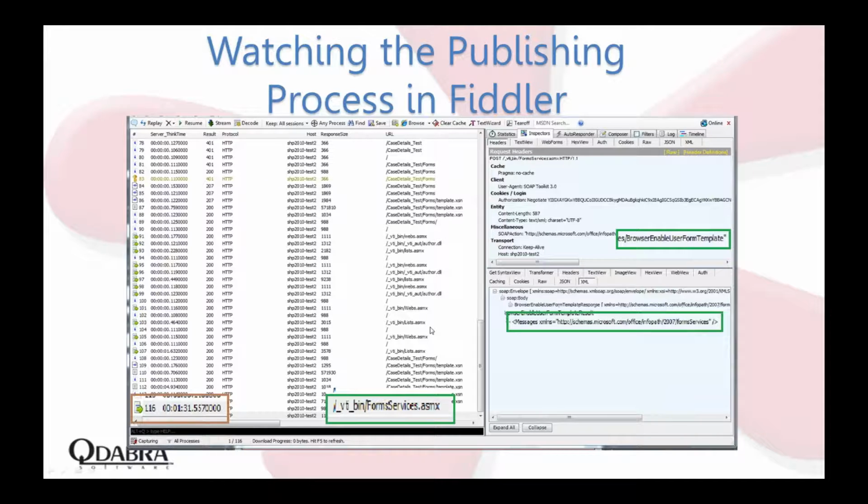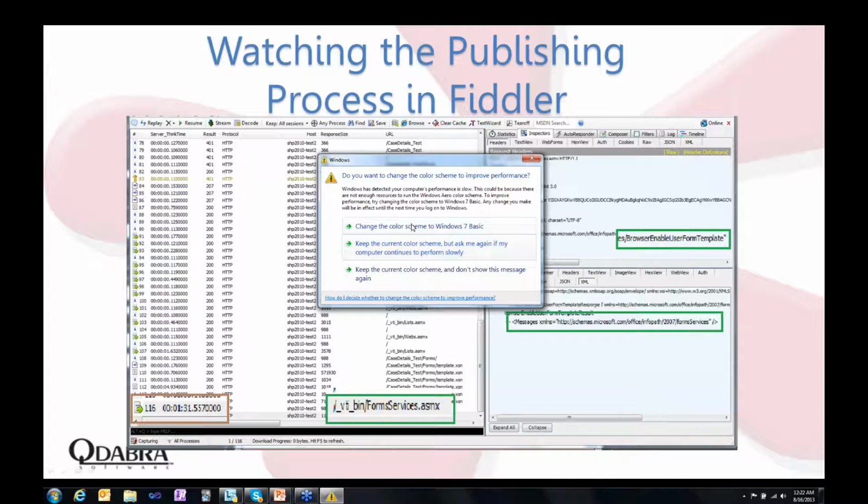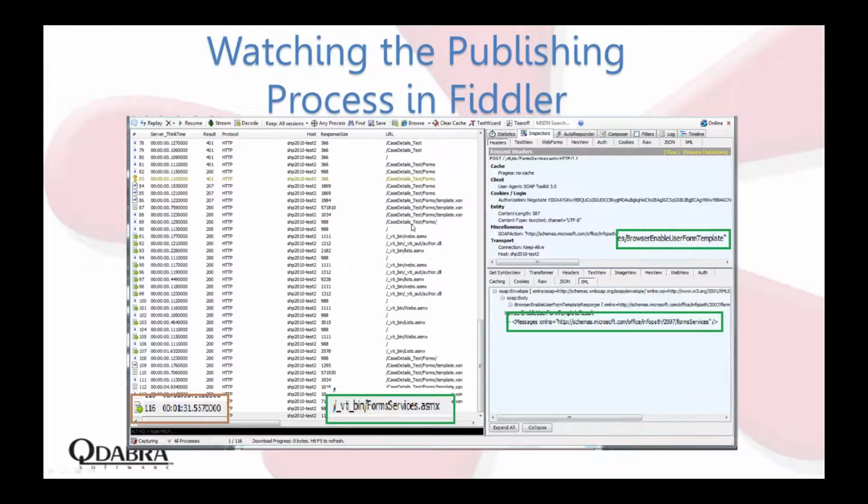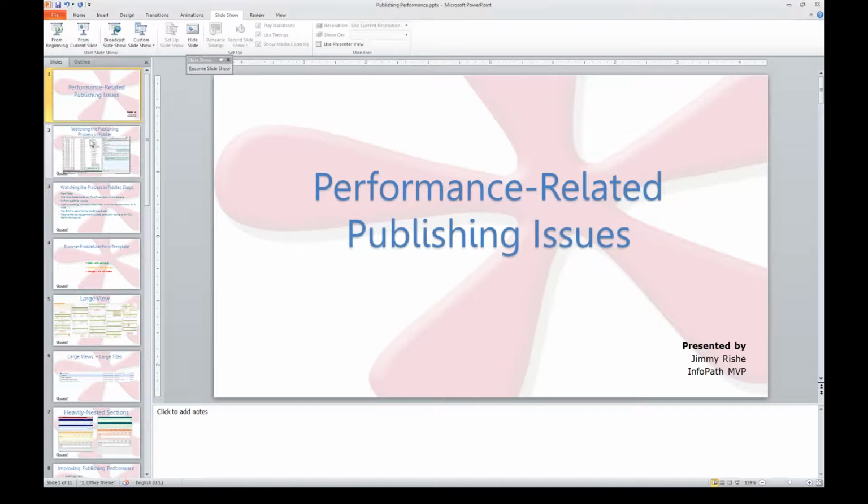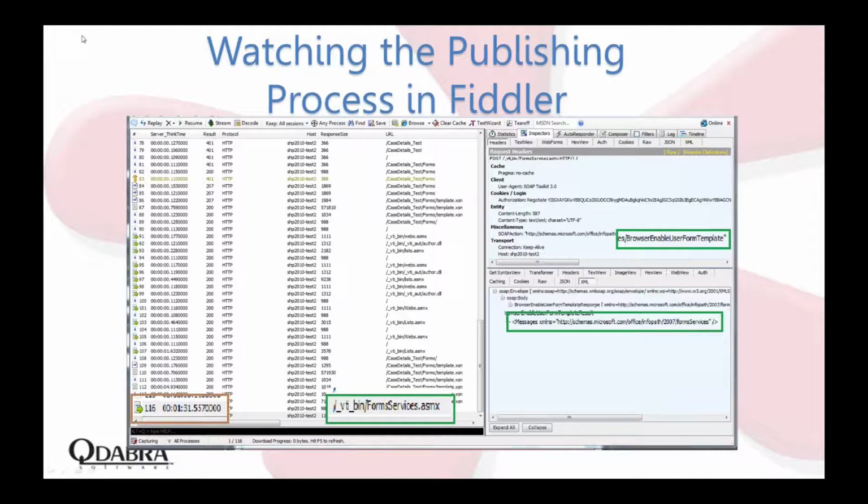And often, if you inspect this request in Fiddler, it can give you more information about what the SharePoint server is saying than InfoPath will sometimes tell you. Another thing you can see here is that this server think time column is telling us that the request took 1 minute and 31 seconds, and that's also going to be important for diagnosing publishing issues.